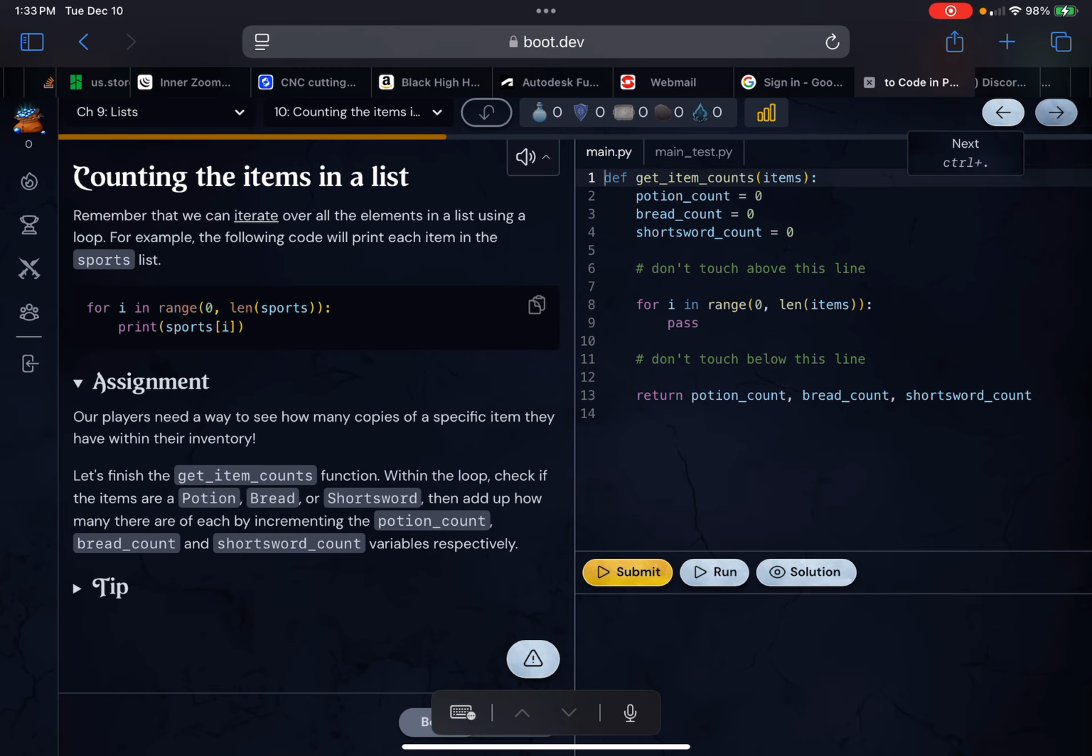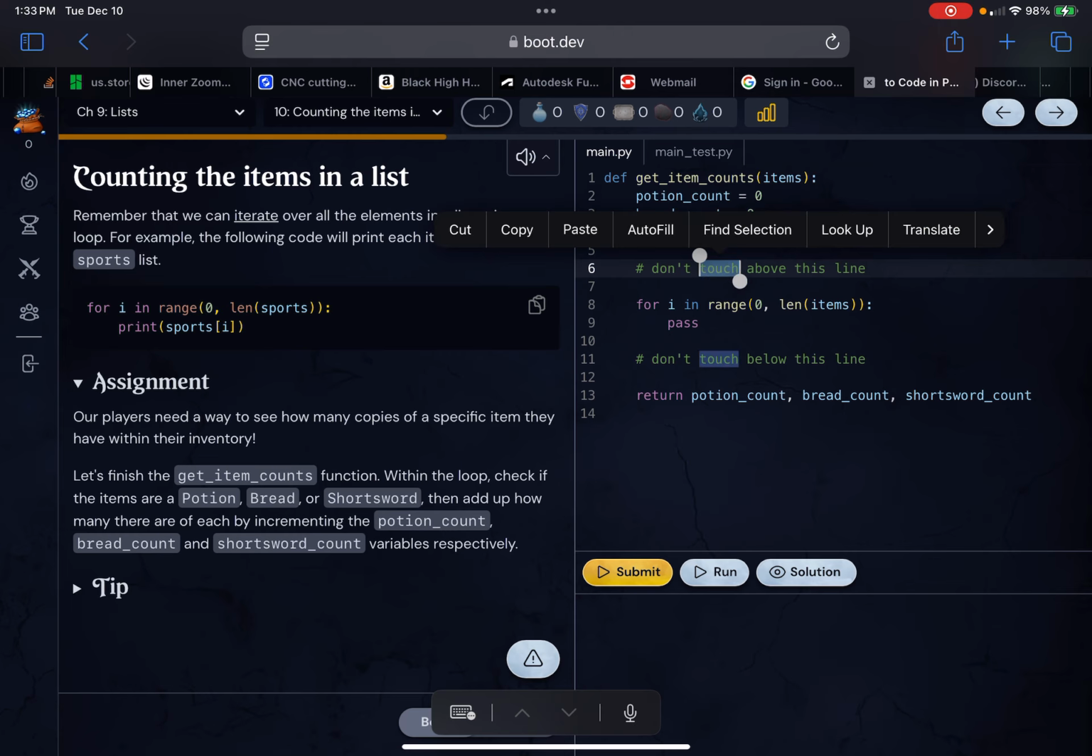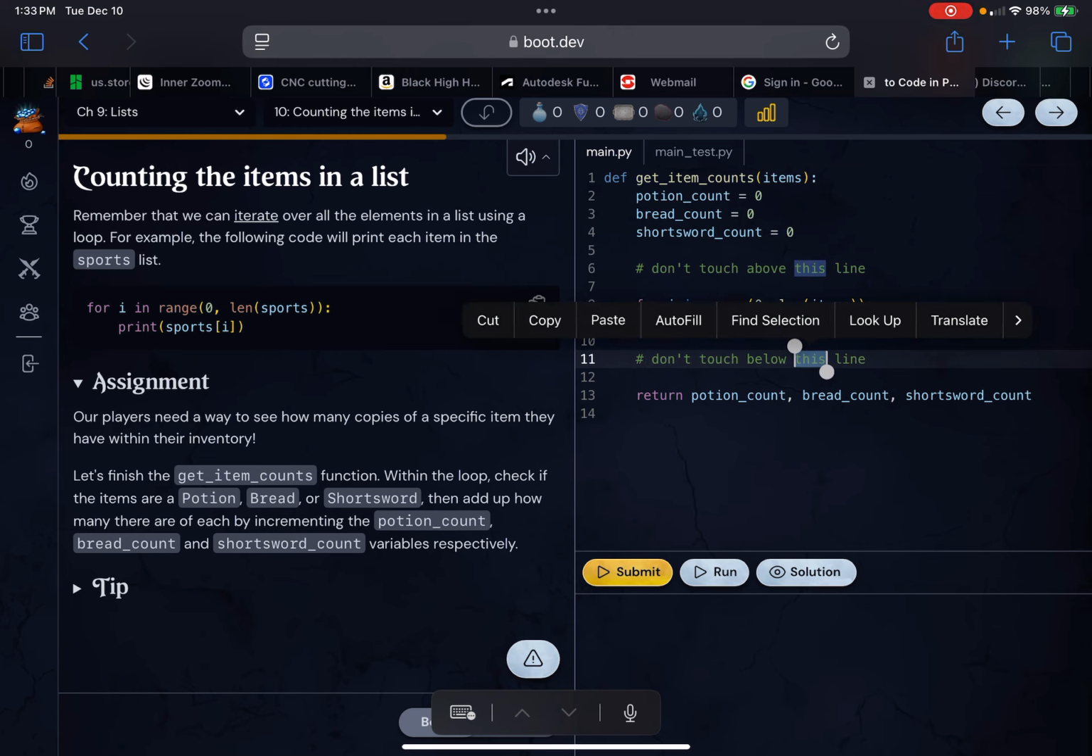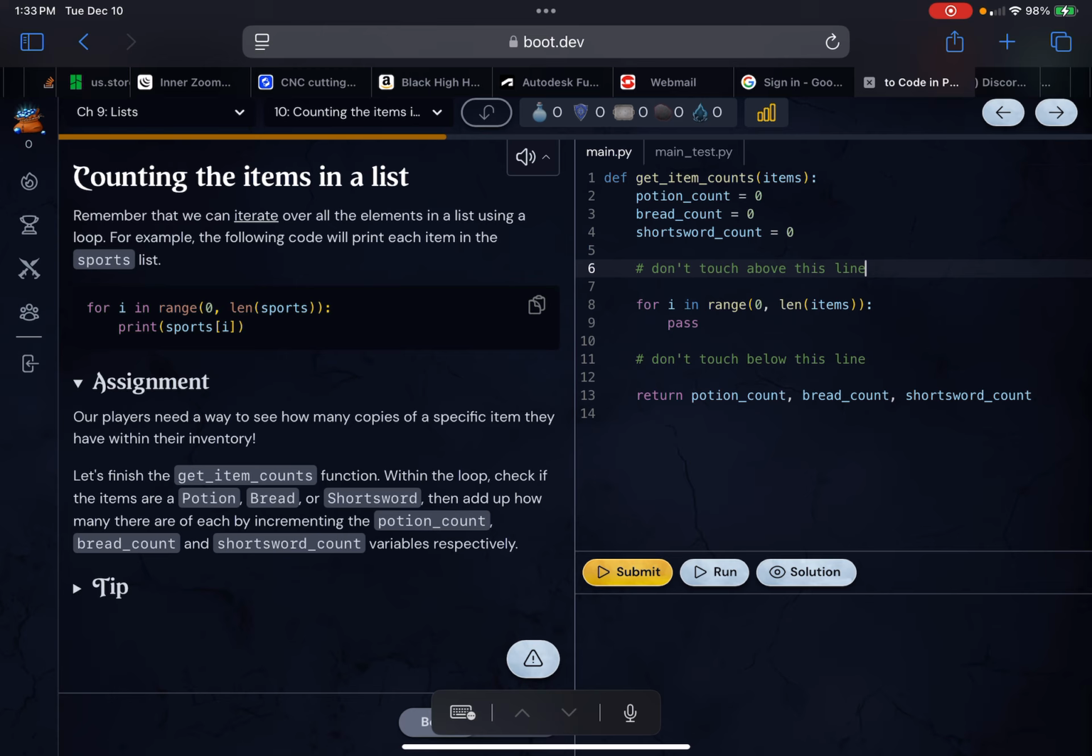So he says, don't touch above this line right there, and don't touch below that line there. So it gives you where you want to do it. And they give you the start of the loop here. So we're going to start here. And the first thing we're going to do is put in a debug line, which in this case is just going to be a print, which tells me what's going on inside this loop in the list or an array.